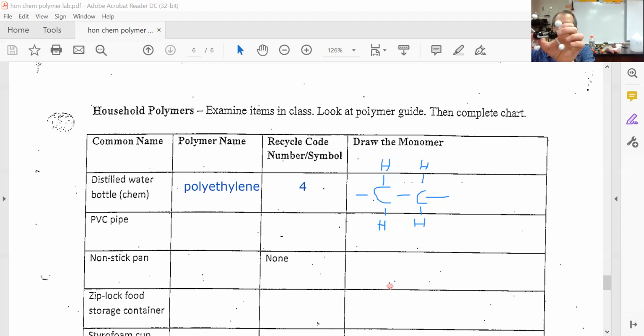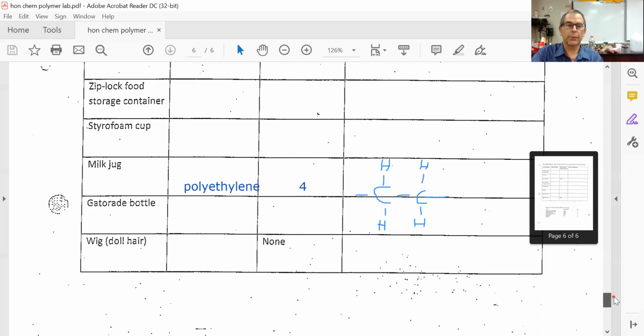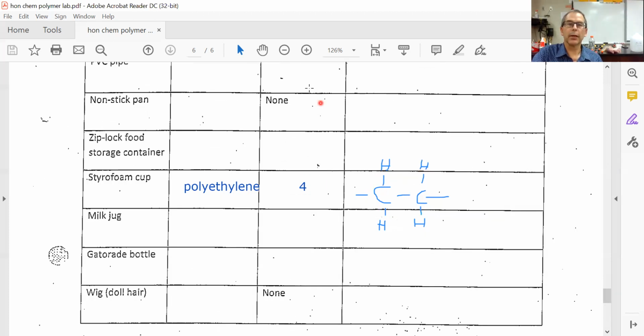Notice in these type of kits, instead of yellow ones as being hydrogen, the white ones are hydrogen, the black ones are carbon. But that would be the polypropylene right there. You might see that in some yogurt containers, cottage cheese containers would have a recycle code of 5. We'll keep scrolling down the list here.